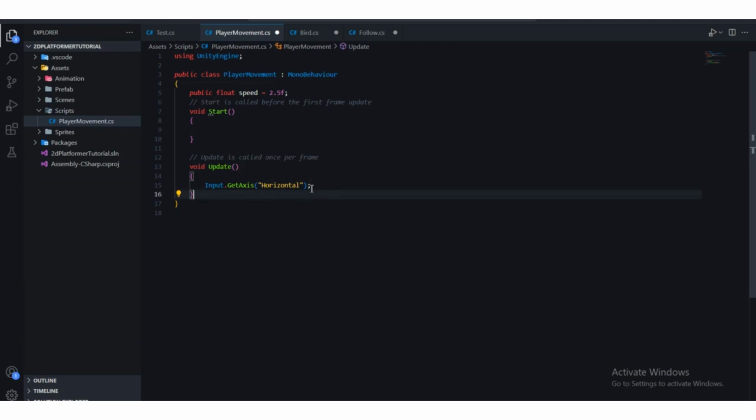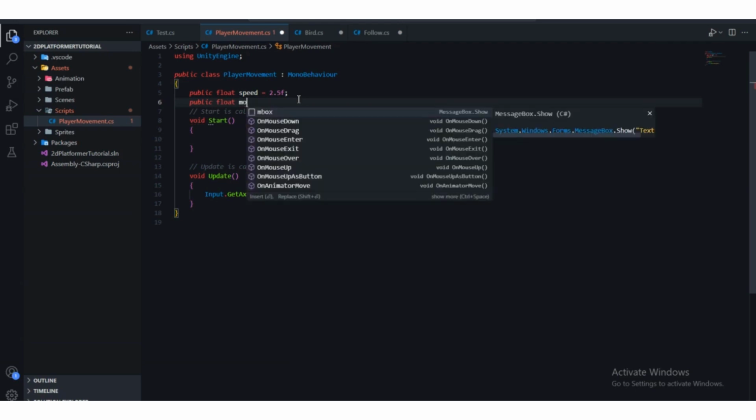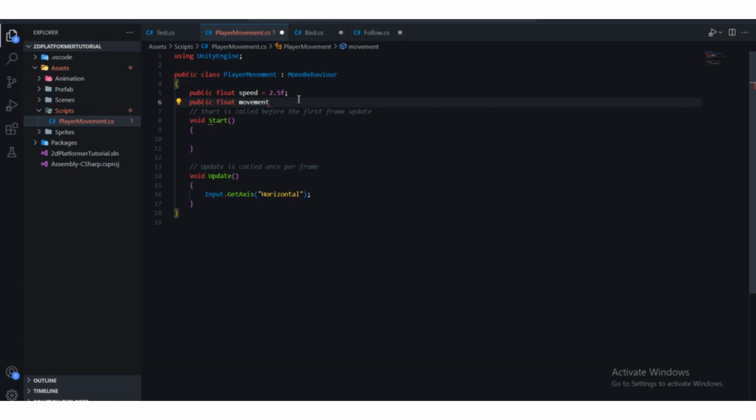So what we're going to do is store it in a variable. We're going to make another float variable, and we're going to make it public to see it in the inspector. You don't need to make this public, but for explanation, I am making it public. So that will be of type float. Basically, variables are just like containers, as you know. So we can call this something like movement, and end it with a semicolon.